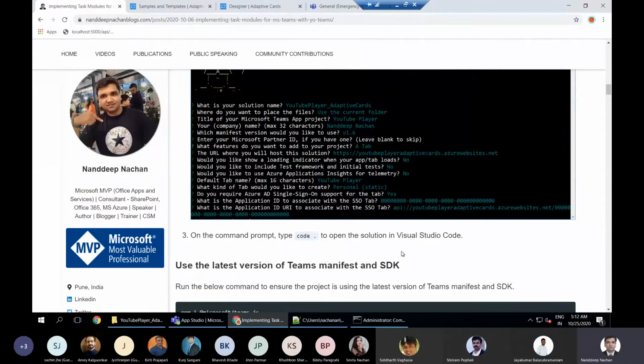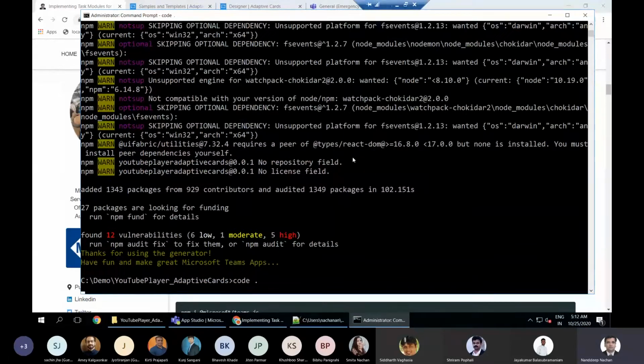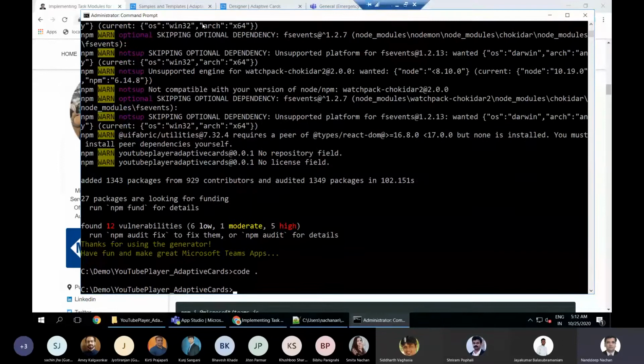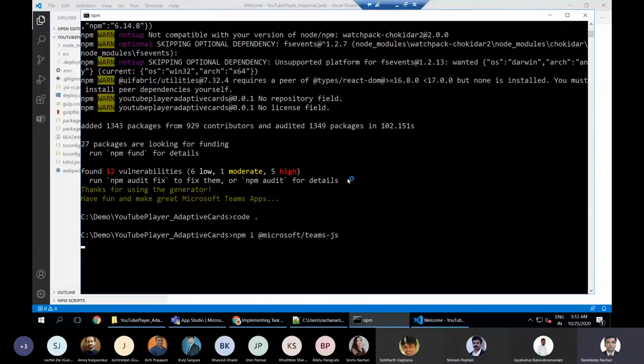Okay, all right. I think the solution is done. I will just type code dot to open this solution in Visual Studio Code. And while it opens up, we will go ahead and type this command npm i @microsoft/teams-js, so that it will install the latest version of Teams SDK.